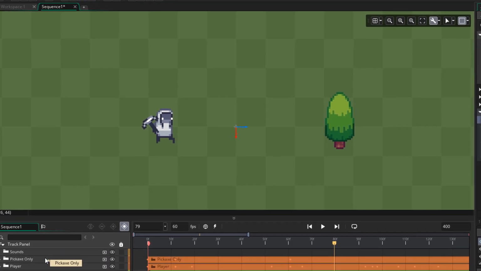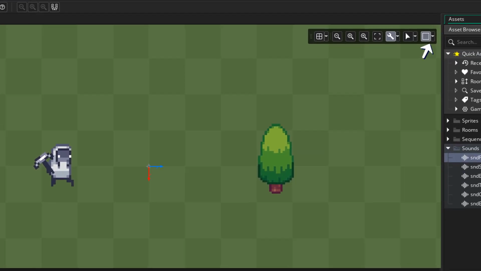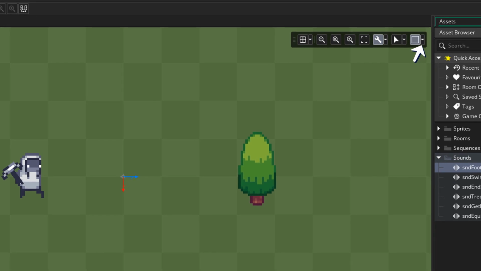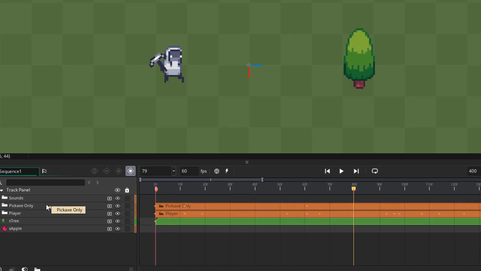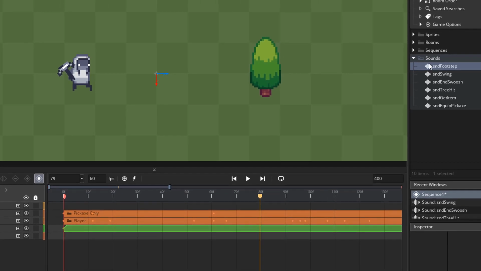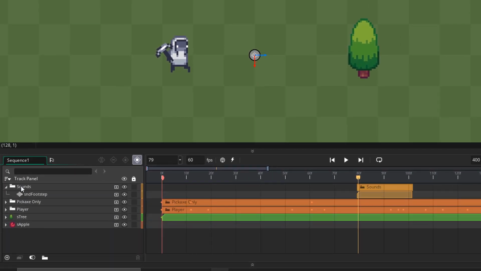By the way, if you're wondering how I got this green background, I simply went into this menu and added a reference image. And now for our sound effects, I'm gonna go into my assets and drag a sound effect for the footsteps into my sounds group.